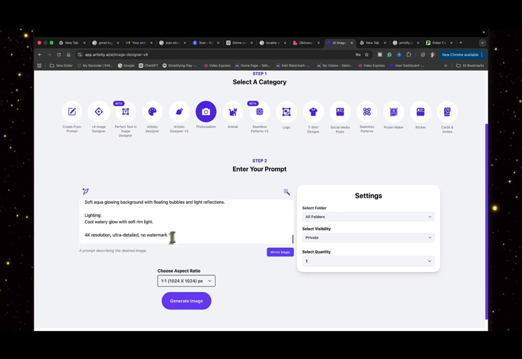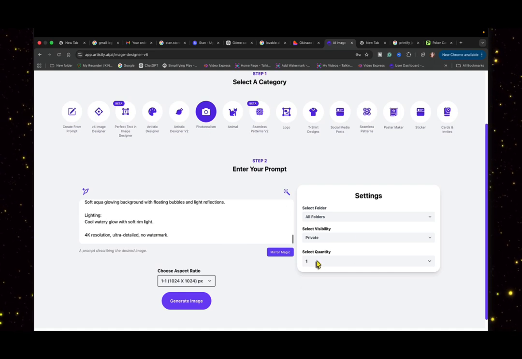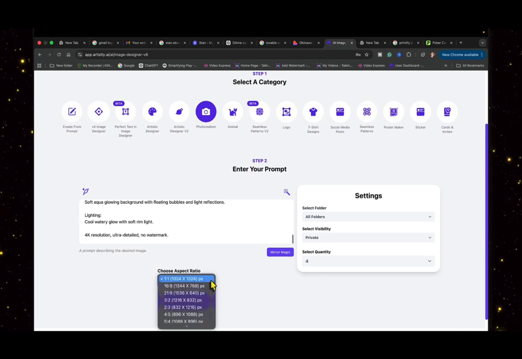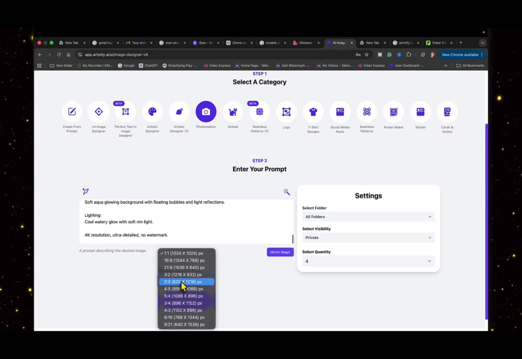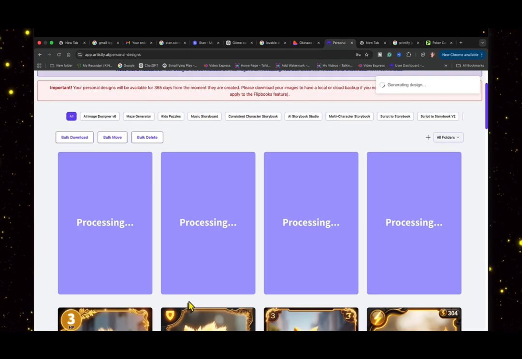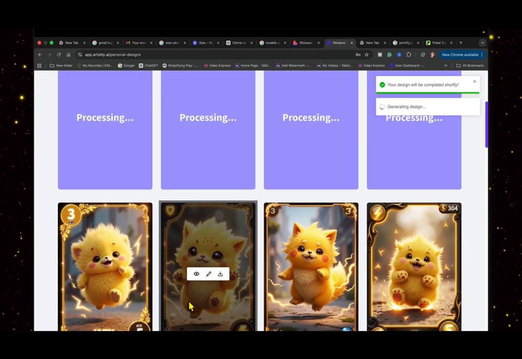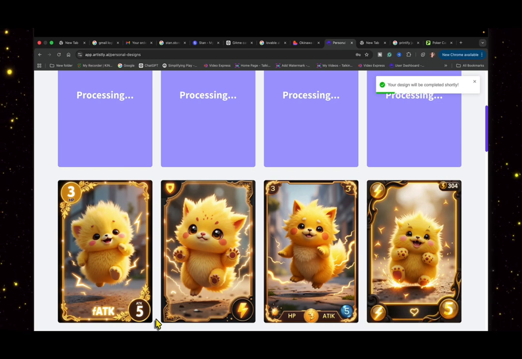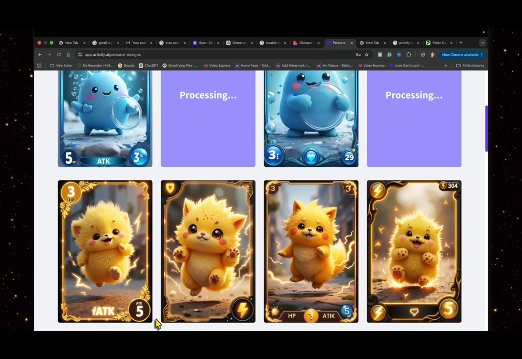All right, and then I'm gonna do 4, and then I'm going to get the ratio for 2:3, which is like the size of poker cards. Click this one, and let's generate the image. Okay, so this is my first card, and I'm going to choose which card that I'm going to use.